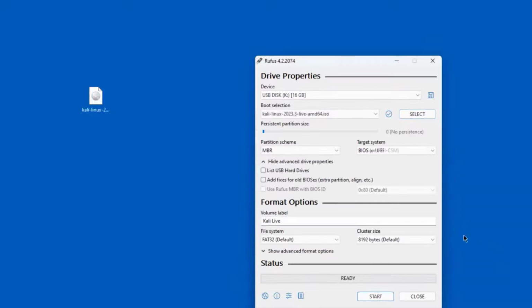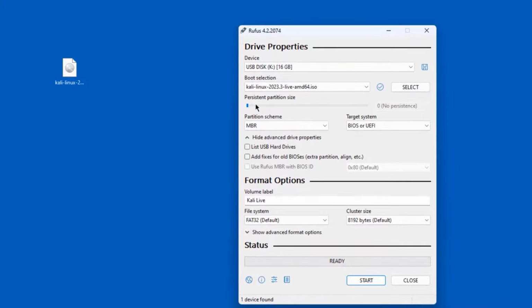I'll click open here. And here it says persistent partition size. Now what I have to do, I have to drag it across. So this is 16 gigs. I'm going to make it 4 gigs. So it depends on the size of your USB drive. You can adjust this. I'm going to leave everything as is.